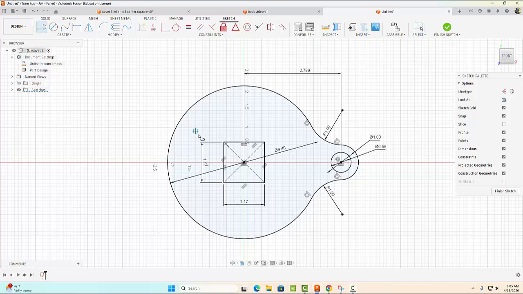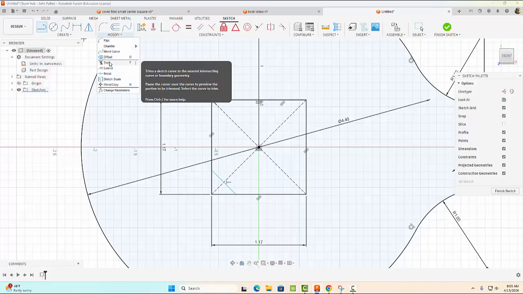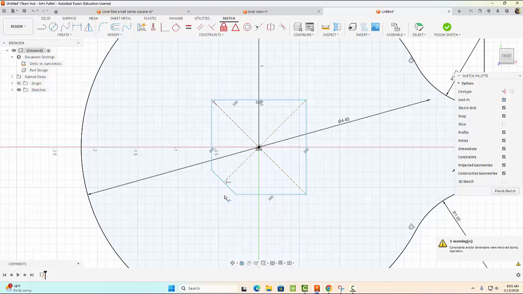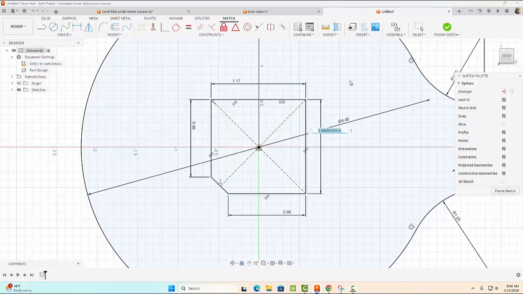Next thing we're going to do is grab our line tool, and we're just going to draw a line across here, something like that. Then we're going to trim this, this, and this, and then dimension this distance to be 0.96, this distance to be the same, 0.96, and make sure these are the same as 1.17, and this one is also 1.17.